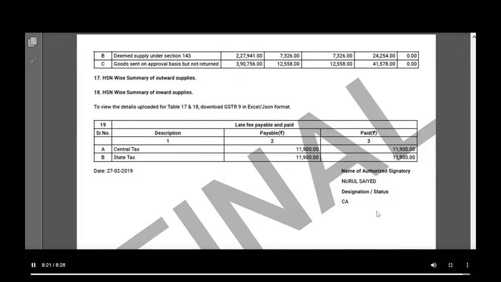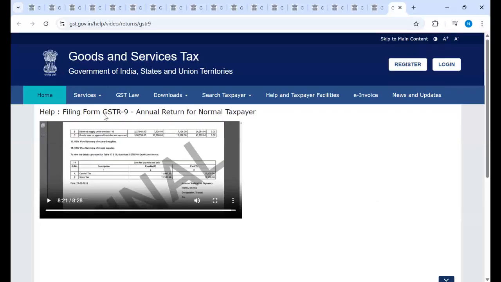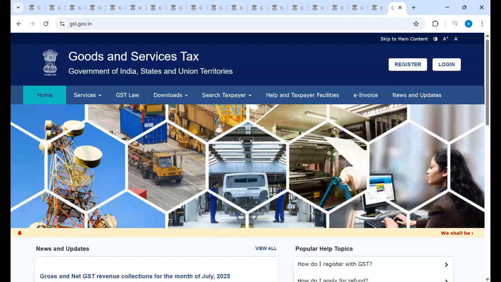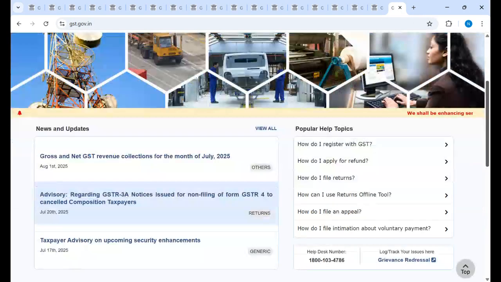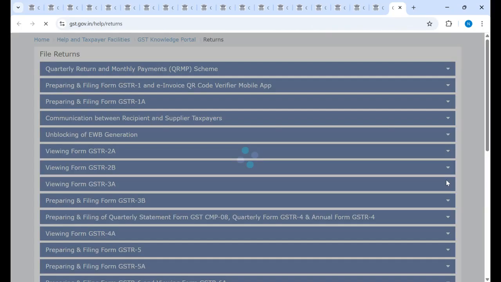Okay. Then we will go to see, because the time is running very fast. So let us also see some more returns.